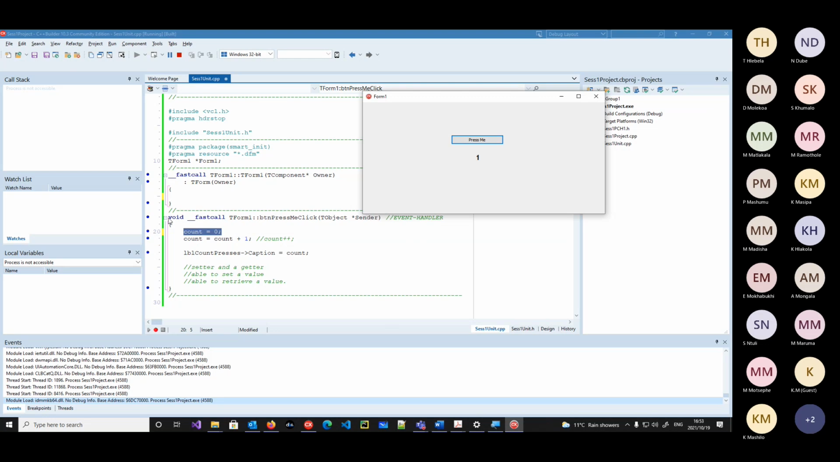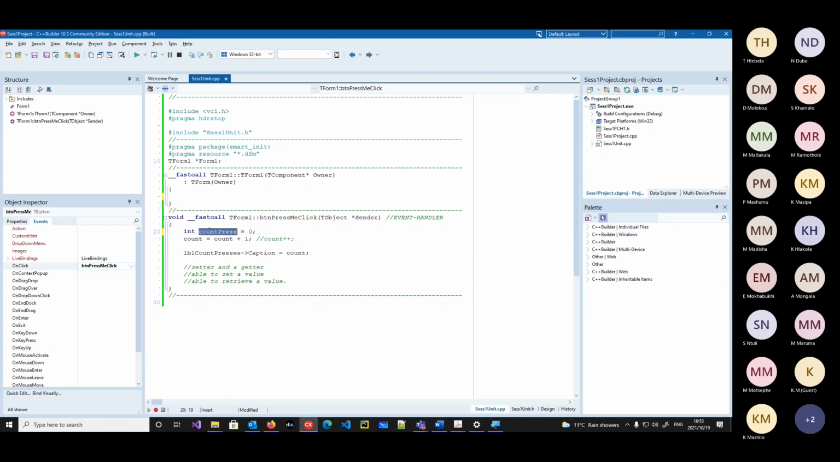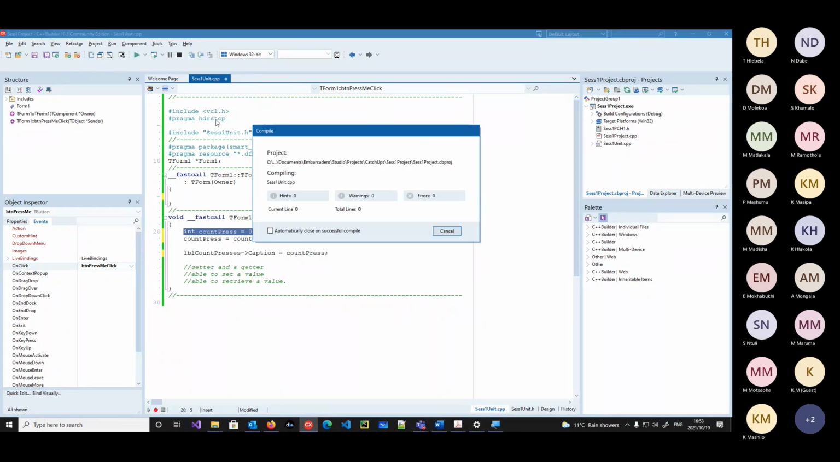Declare and initialize. I can always come and remove that other one. Count press is equal to 0, and then I keep replacing these things with the one that we have declared and initialized in here. Is this what you mean? Yes, sir. Okay, now let's debug our application.